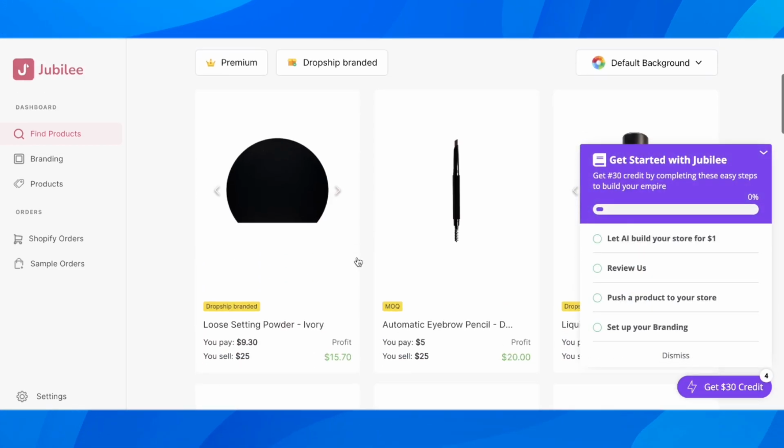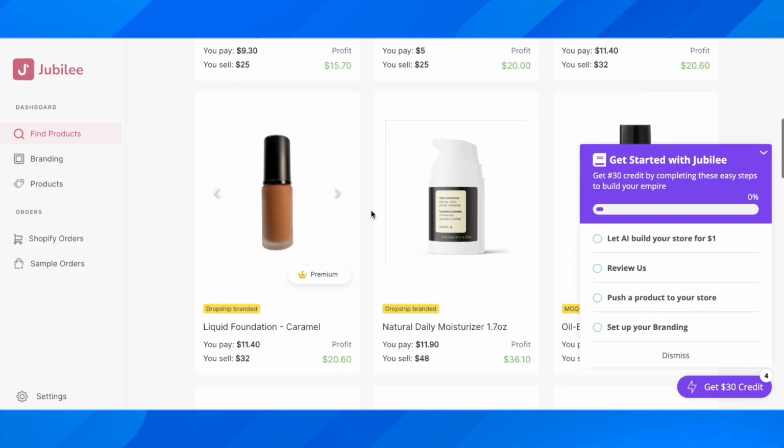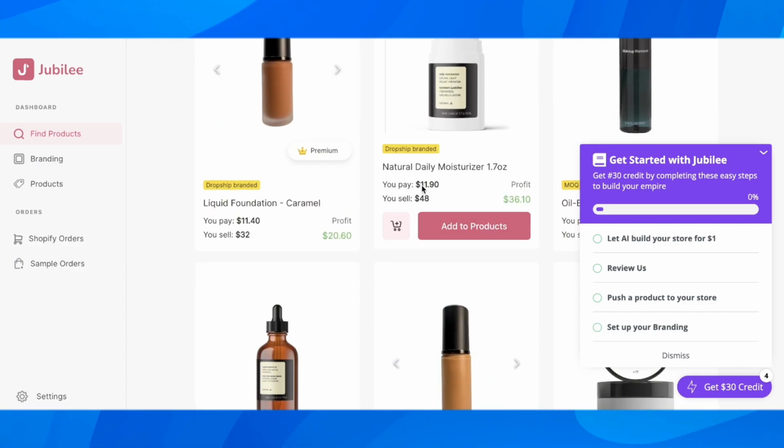And as you can see, you're gonna get redirected here. And as you can see, you have different products that you can find. So as you can see, you pay and you sell.